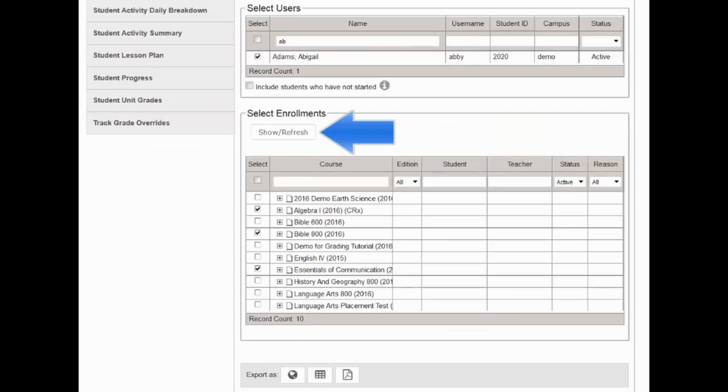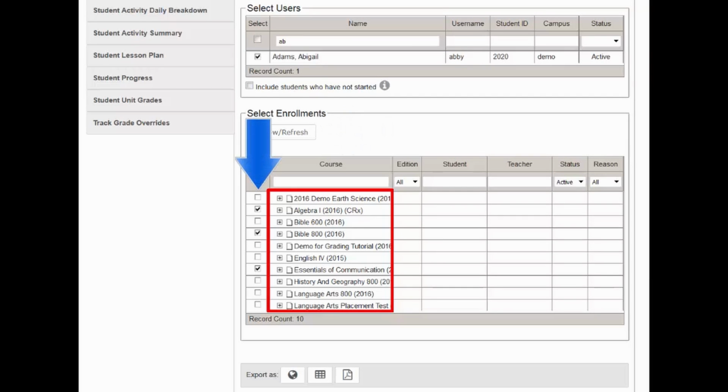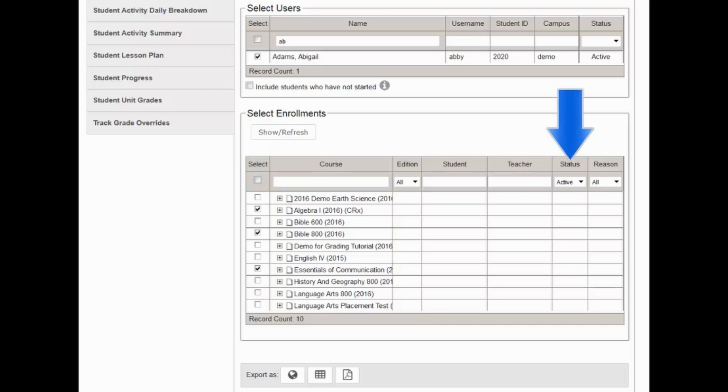Now click the Show Refresh button to show the enrollments of the user. Then select the enrollments you want to generate data for. Again, notice that you can filter by active, on hold, or archived enrollments.